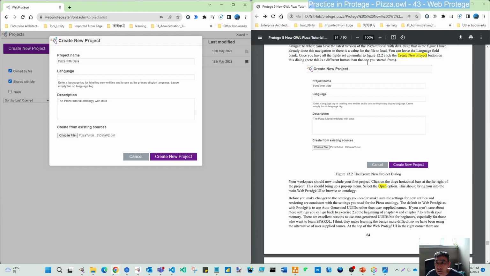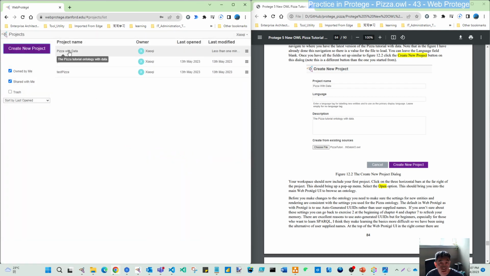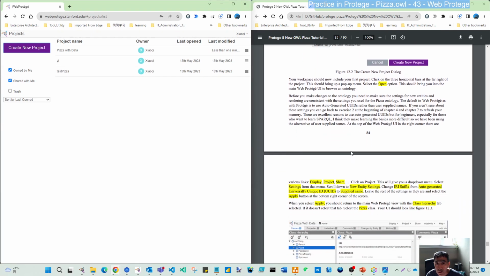Note this is a different button than the one you started from. Previously it was this one, now it's create. So this uploads the file, and this is the newly created project. Now we continue. Your workspace should now include your first project, along with some of my earlier projects as well. Click on the three horizontal bars at the far right of the project, and this should bring up a pop-up menu. Select open. You can open here or open in a new window. You can also download or delete.